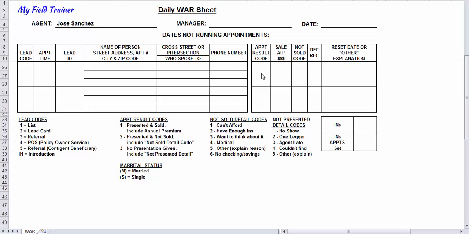The next column is your result code, and we've actually broken this down into 3 different fields. So the very first one is a point result code. It goes number 1, number 2, and number 3. Number 1 is I did a presentation and I made a sale. And if you made a sale, you need to fill in the yearly annual premium of that sale in the next box here. Number 2 is you did a presentation but you did not make a sale.